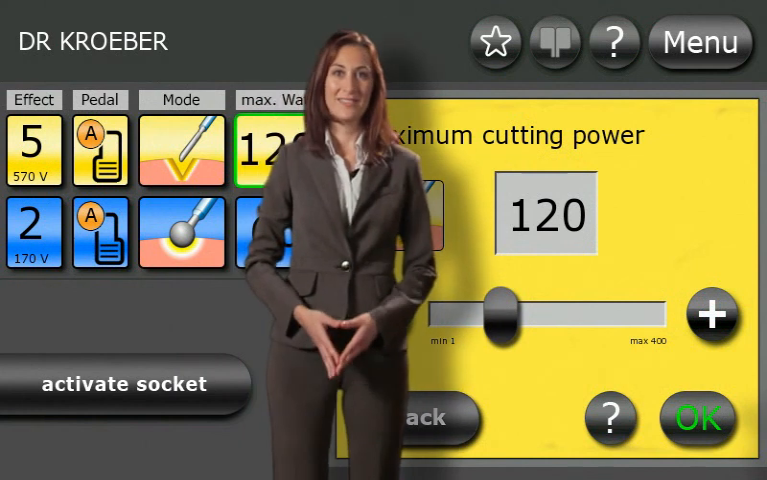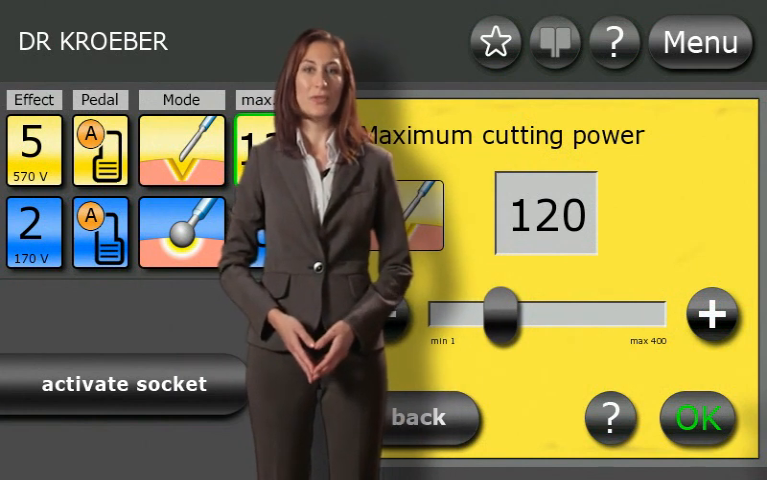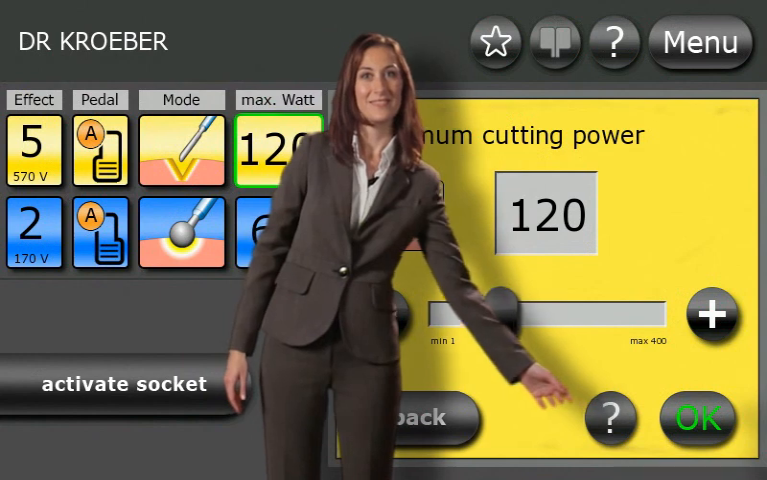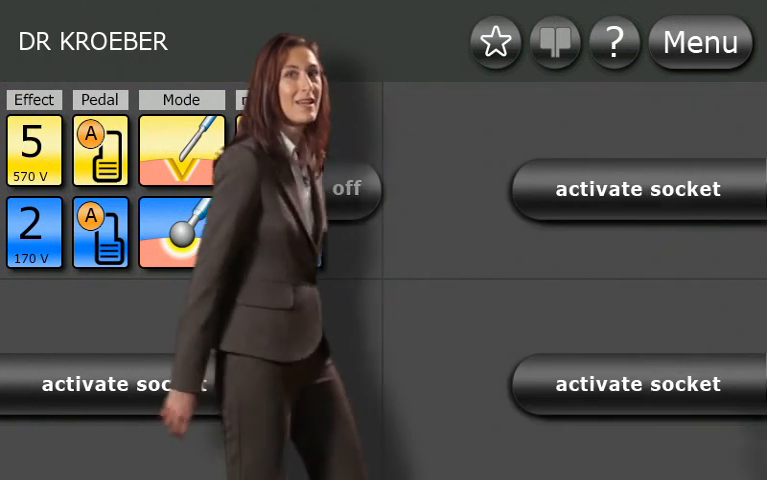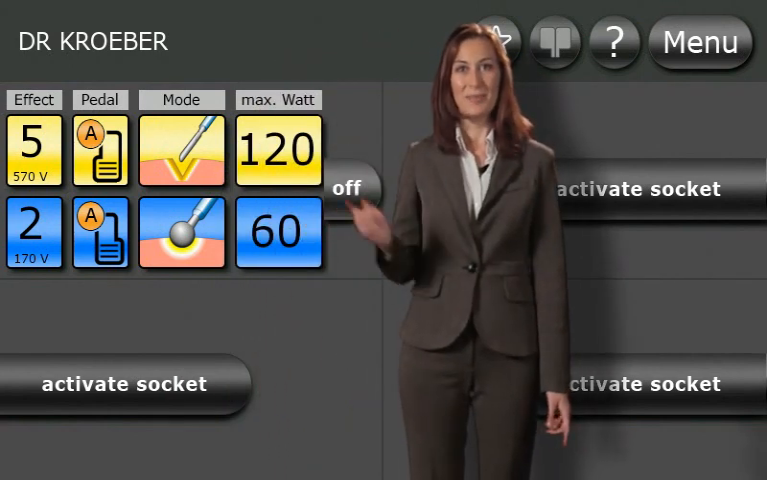In each window you can access further information by touching the question mark button. Touching the back button returns you to the previous display.